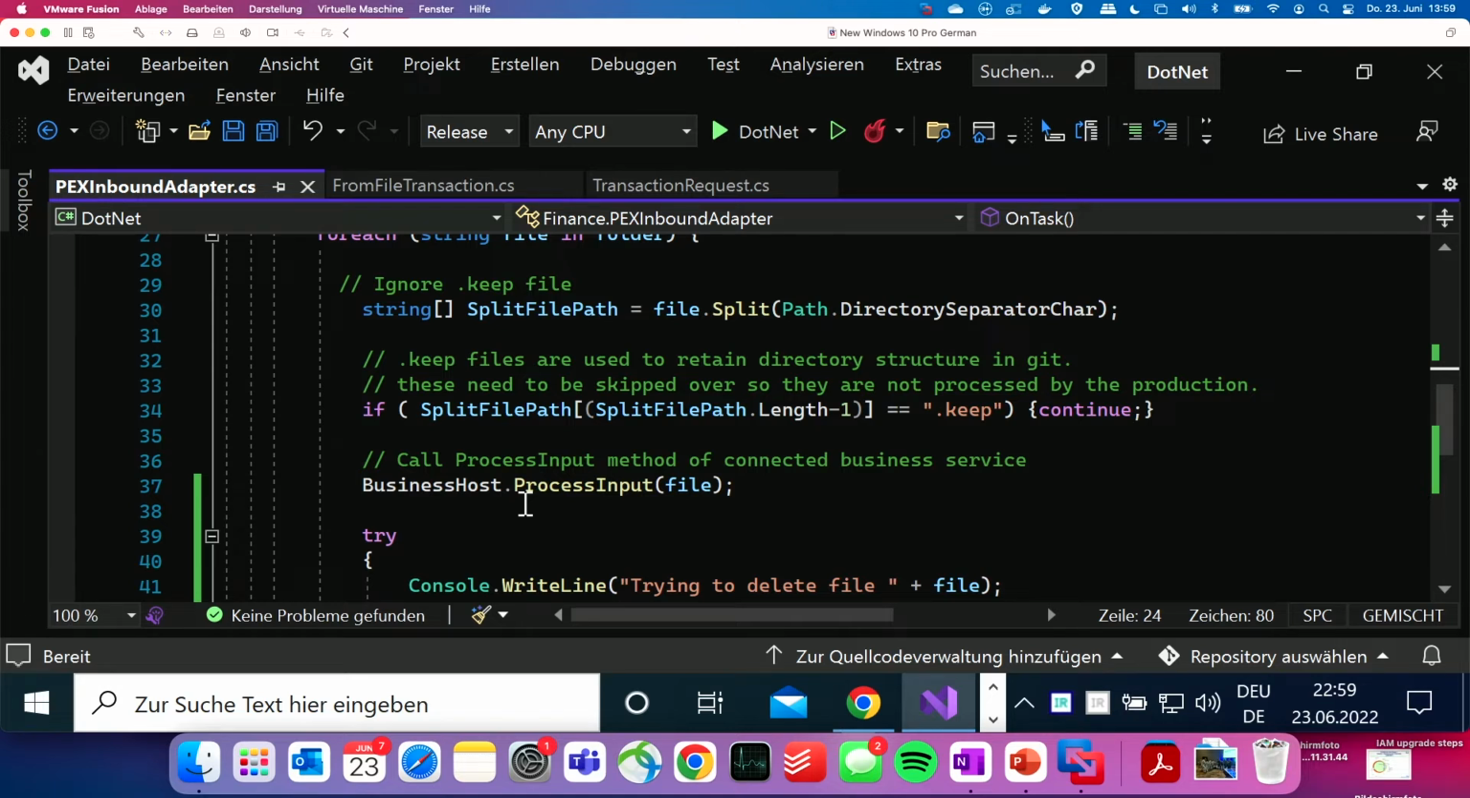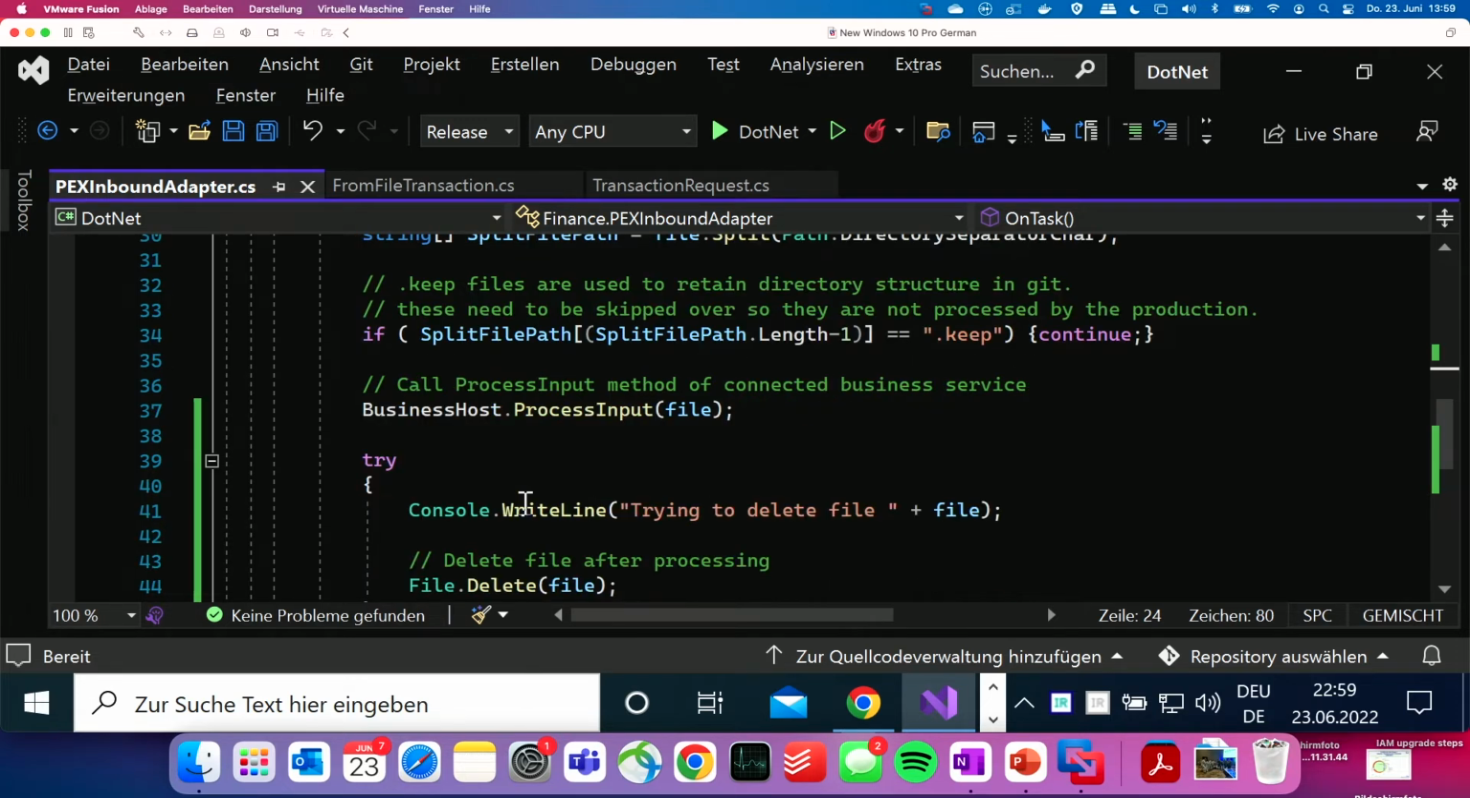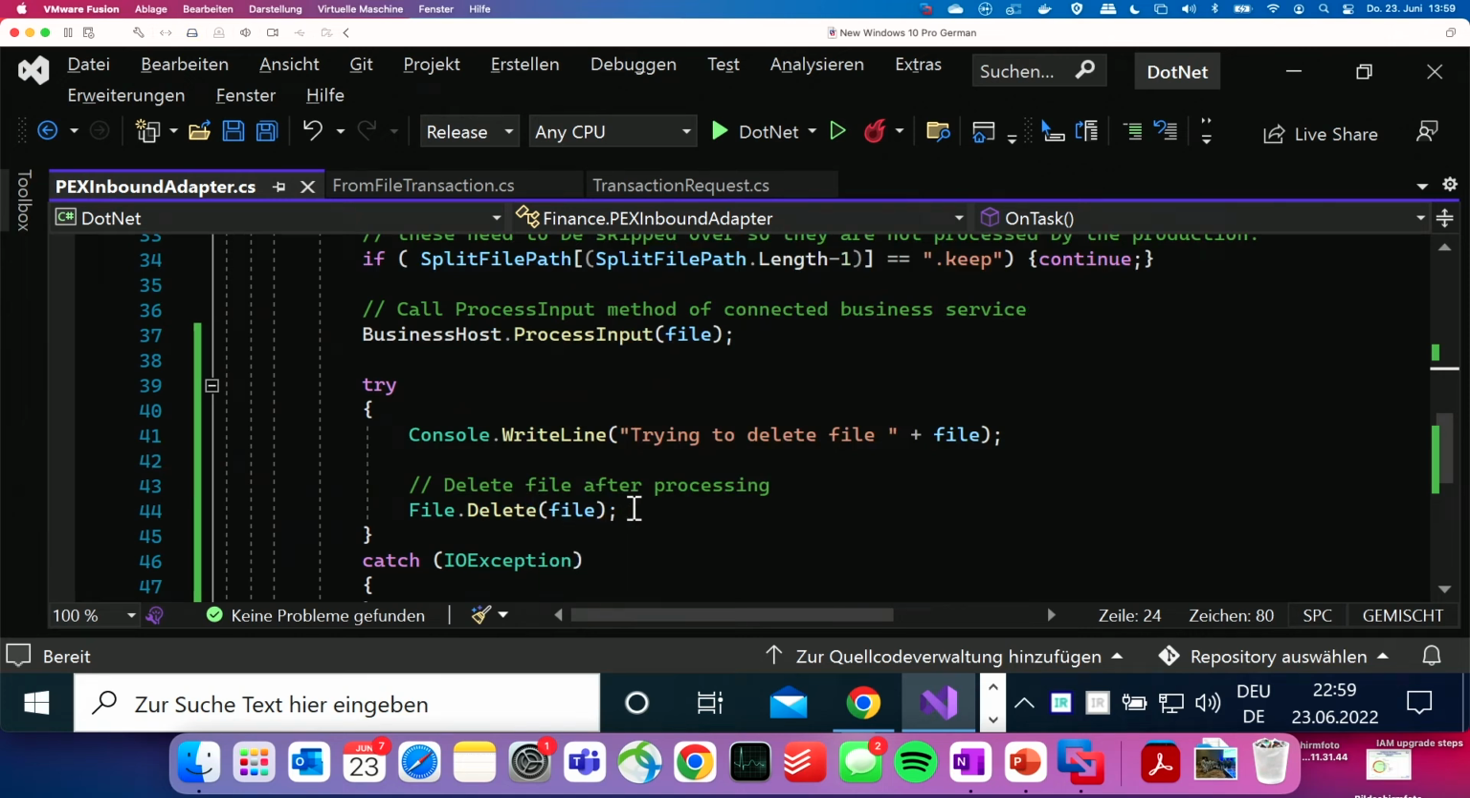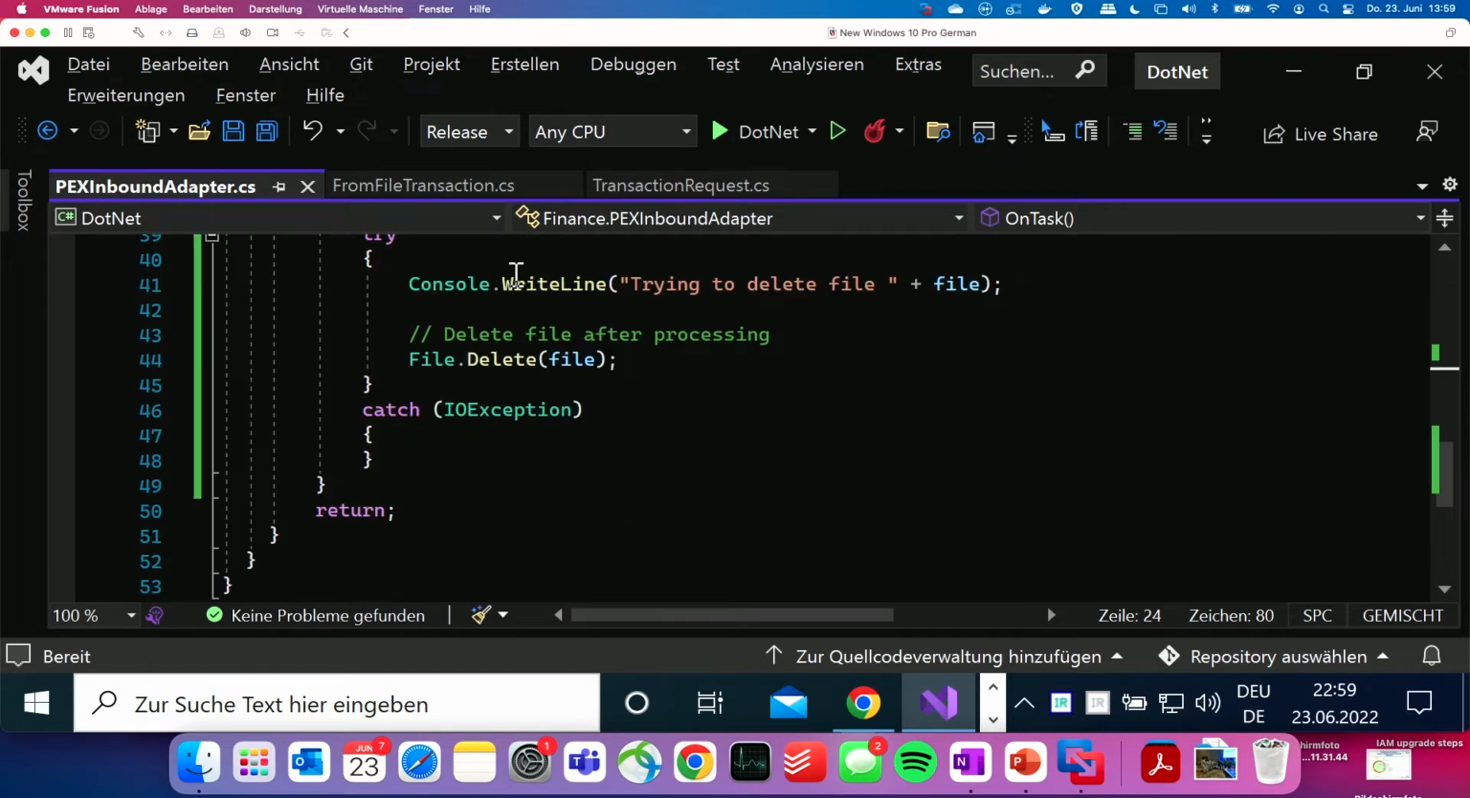Just find all the files and hand the files to the service. And the service is going to do the heavy lifting, right? The adapter is there for getting access to the stream, and the business service is there to actually do something with the data, right? Once the processing has been done, we're going to delete the file, or potentially you can also archive it if you want to, right? In this case, I'm just deleting it, and then we're done.